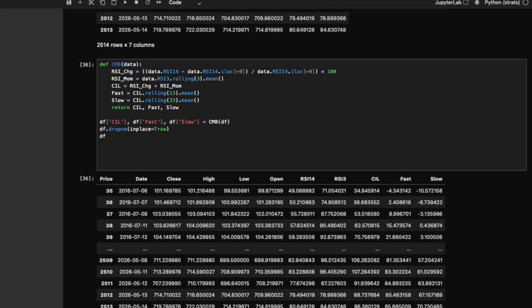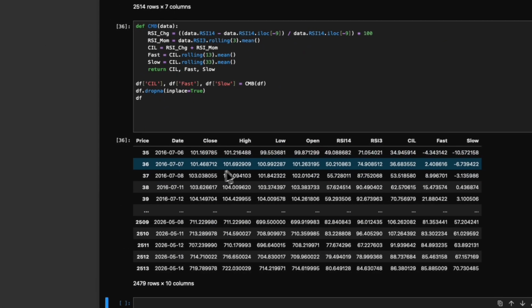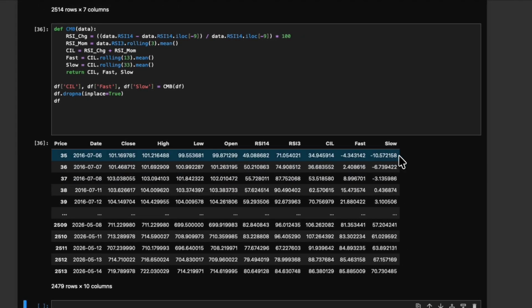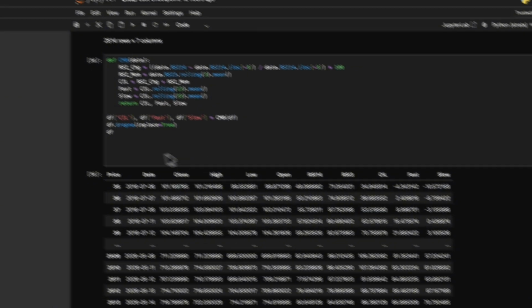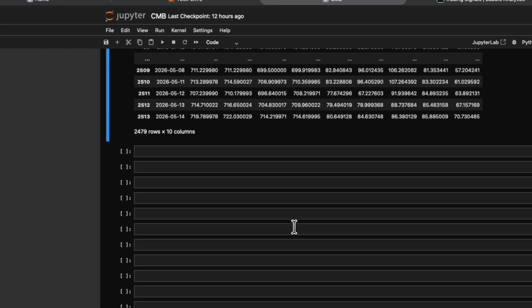And have I spelled that right? Yeah. So there you go. So now we've got rid of the nan values, and now we've got a really nice data set. Obviously we've lost the first 34 rows in order to calculate that average effectively, but we have values now for RSI 14, 3, composite index line, fast and slow. So next step then would be to recreate this on a chart.